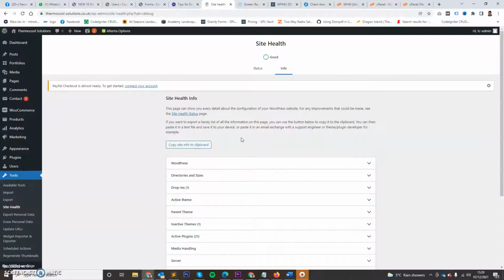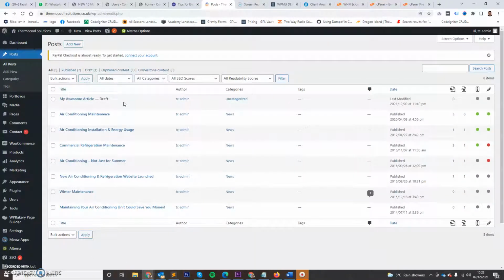Yep. So let's have a look at what we can do in terms of adding content. There's a few different places we can add content. Primarily, we want to look at posts. So if I go into these posts, in here we can add or edit the posts. So I'm going to add a new one.